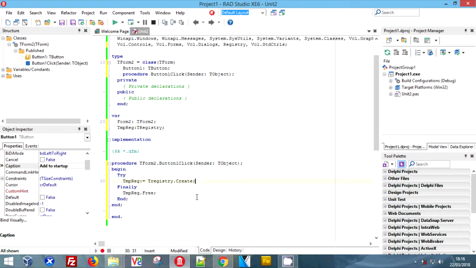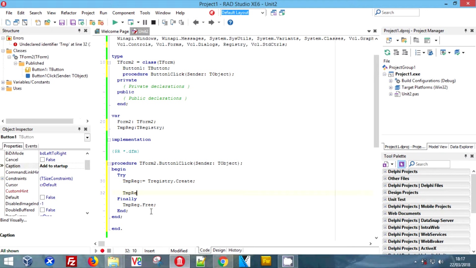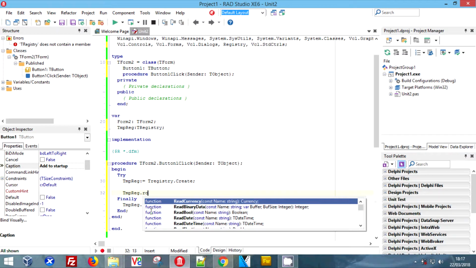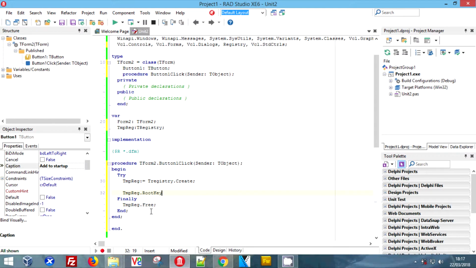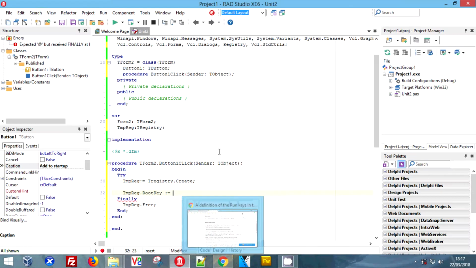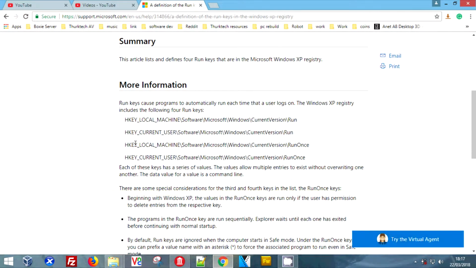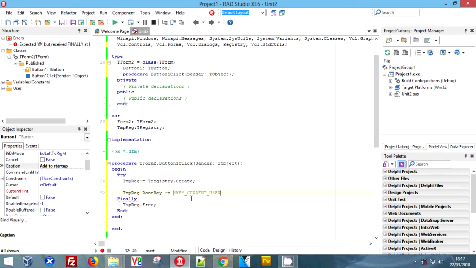Now what we need to do is tell it where we want to go. So we're going to do tempReg.RootKey, I'm going to put an equals, and we're going to go for the current user. So this is the Microsoft homepage, and we're going to go for the current user. So if you put that in there, it will hold it.